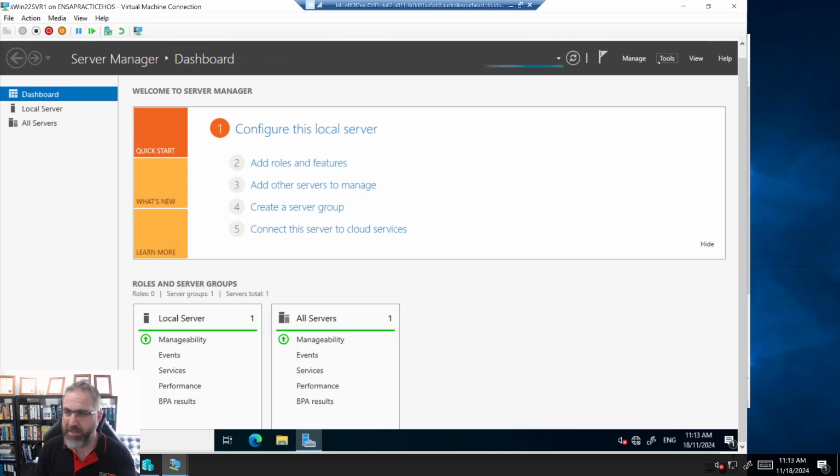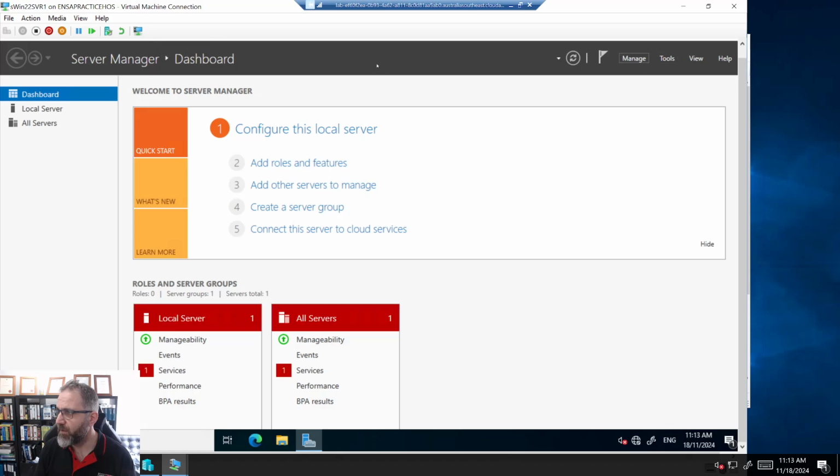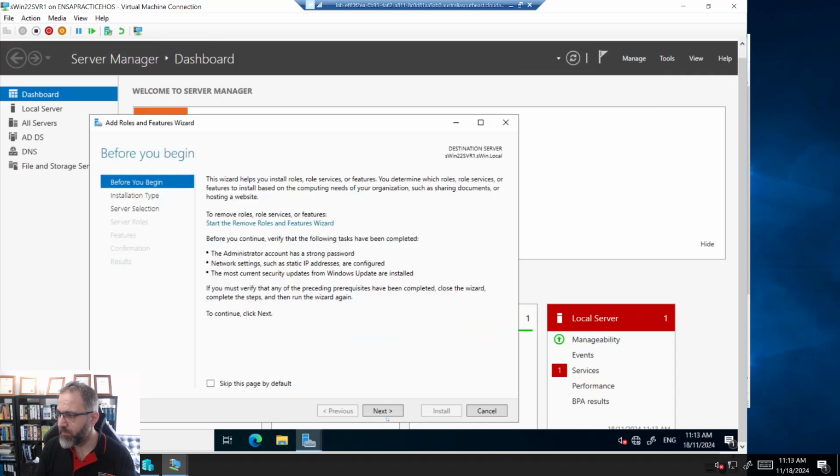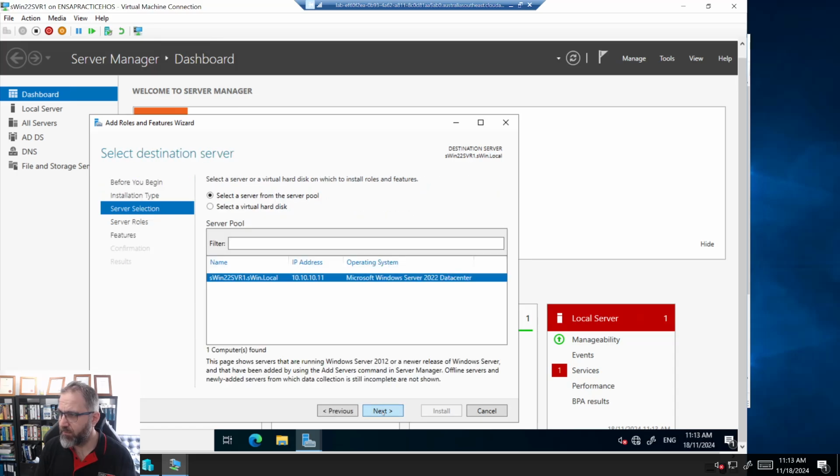This is a really easy setup, actually. Just wait for a bit. Manage, yep. Add roles and features. Next. This is really just a point and click. We can see the IP address has changed there.